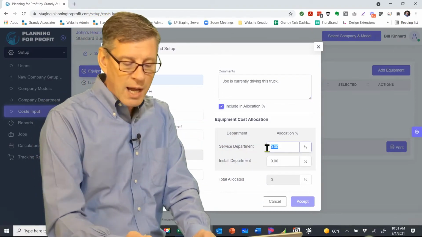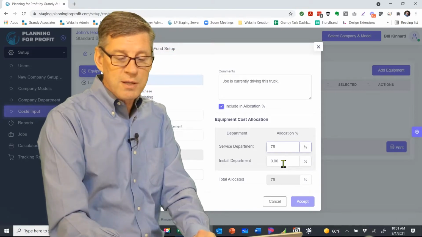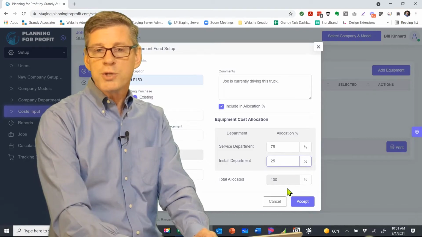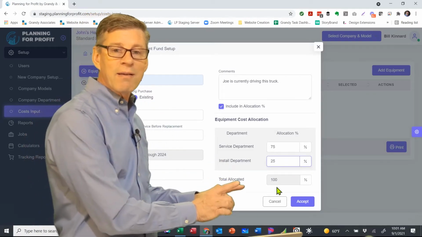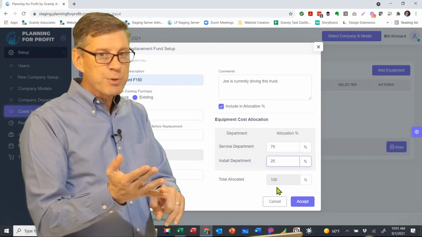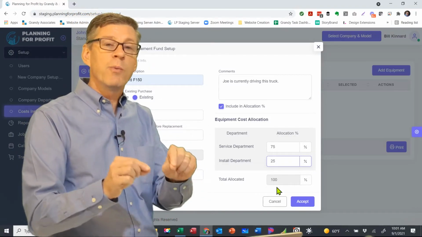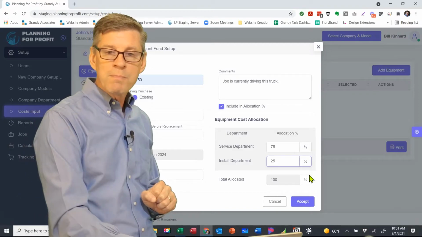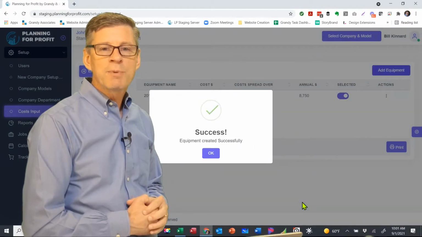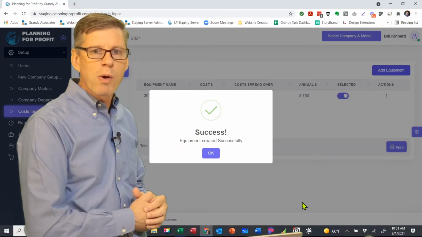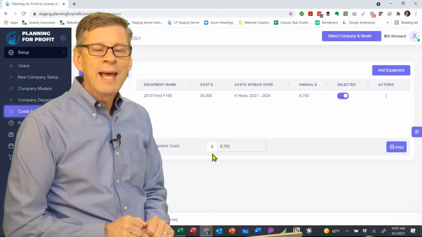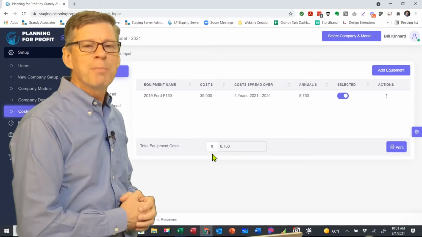In my case, I'm going to say it is indeed 75% in the service department and 25% in the install department. Once we do that, again, you have to allocate 100%. It won't let you allocate 99% or 101%. It has to be 100%. Once we do that, the accept button is now available to you. We can click on accept. It tells us that piece of equipment was created successfully. We can acknowledge that, and now that piece of equipment shows up on our list.